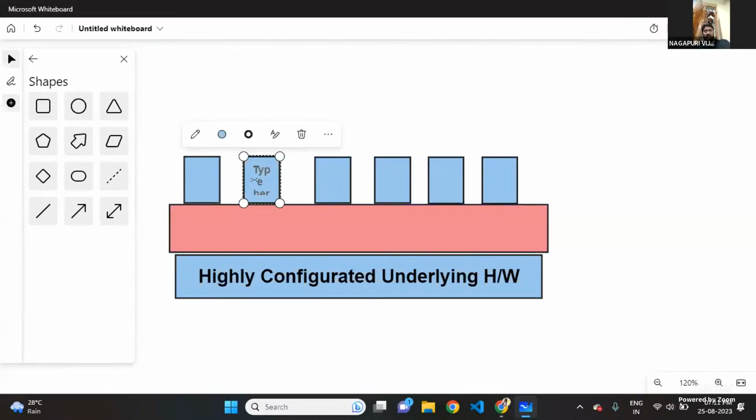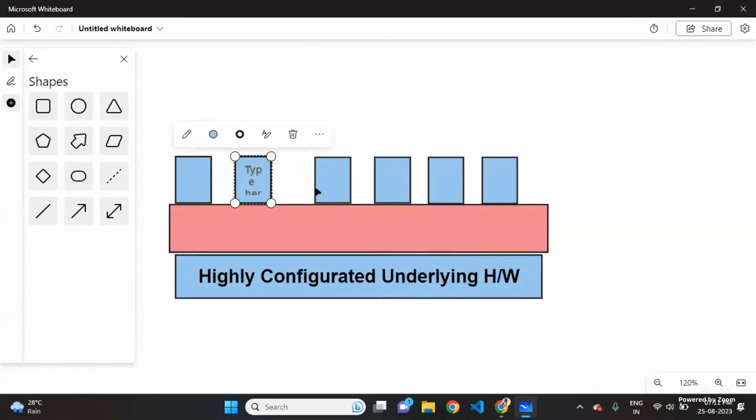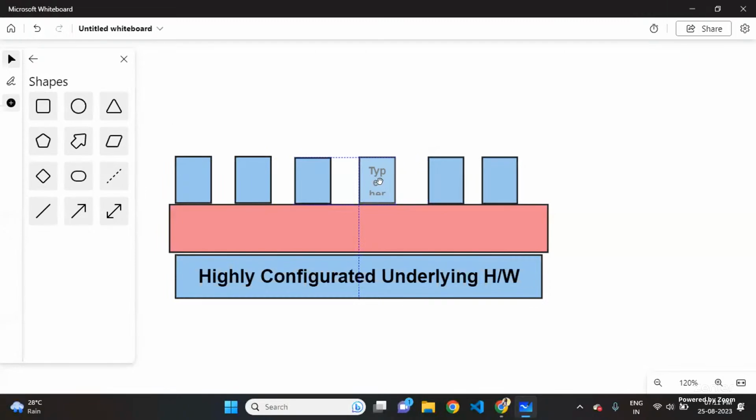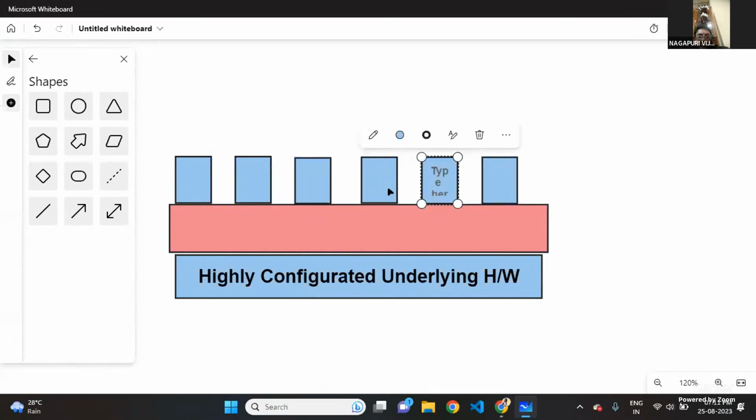Apart from the instances running, I request everybody to stay on mute.